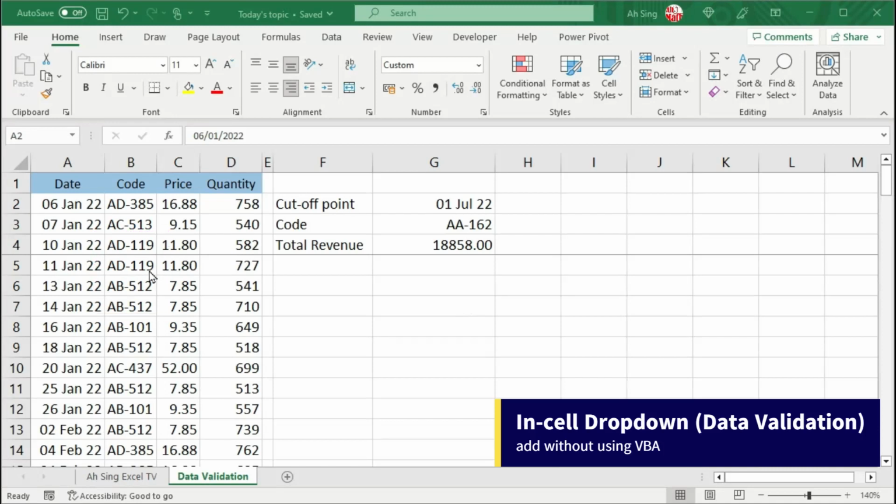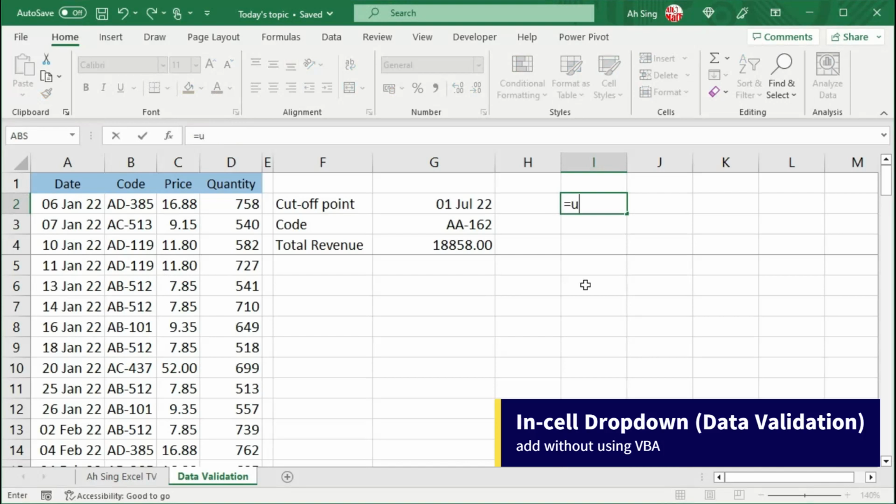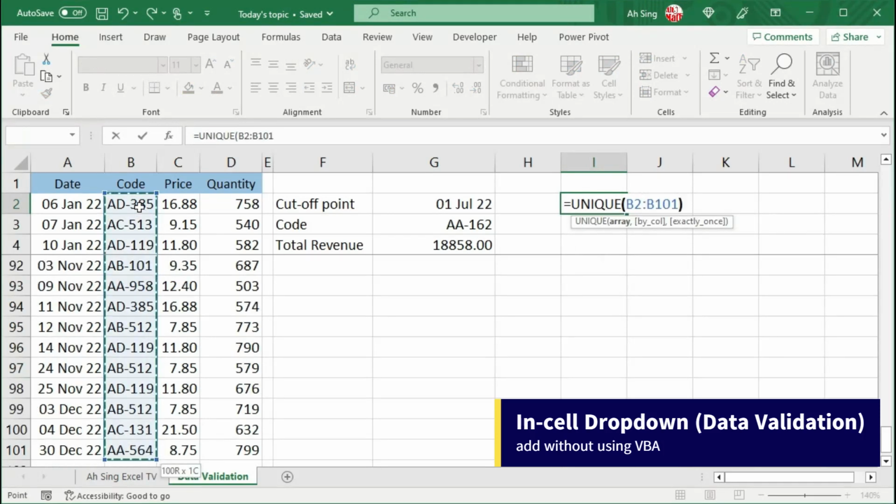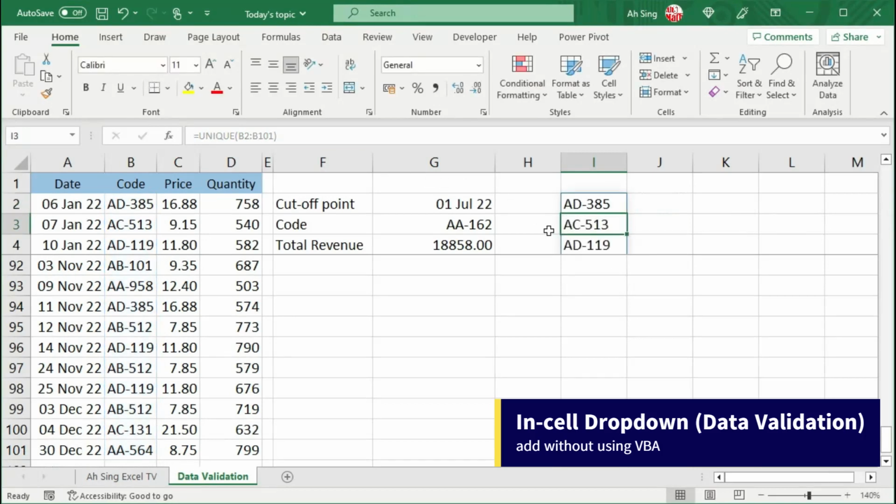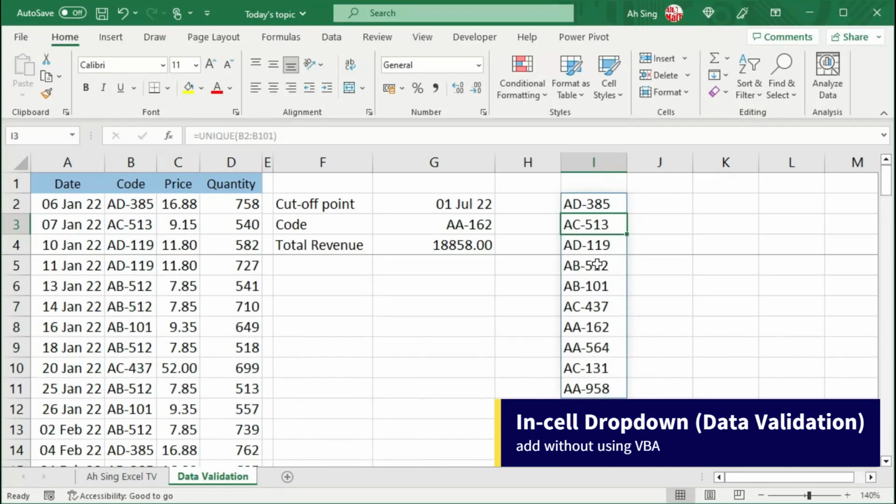In order to ensure we do not provide repeated options, we could make use of the unique function in Excel: bracket, select the array and close bracket. Press enter and we should have a list of unique values. However, as we can see, they are not arranged in ascending order.